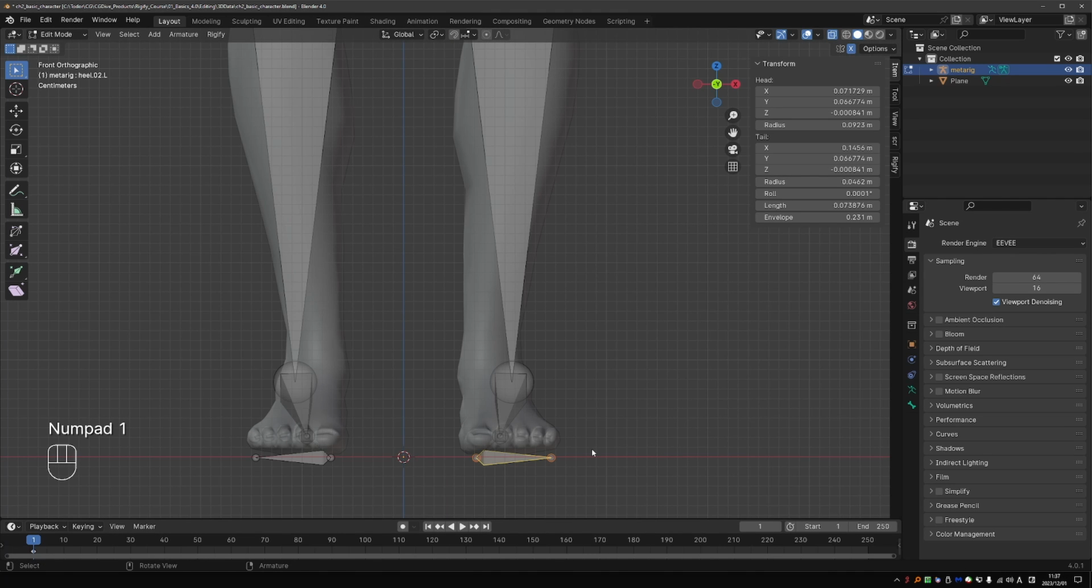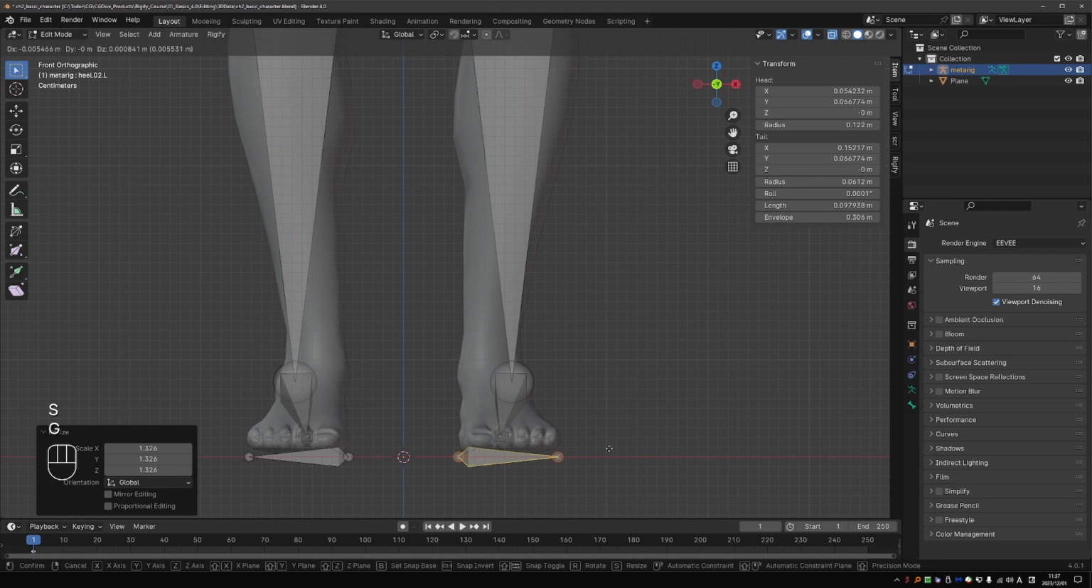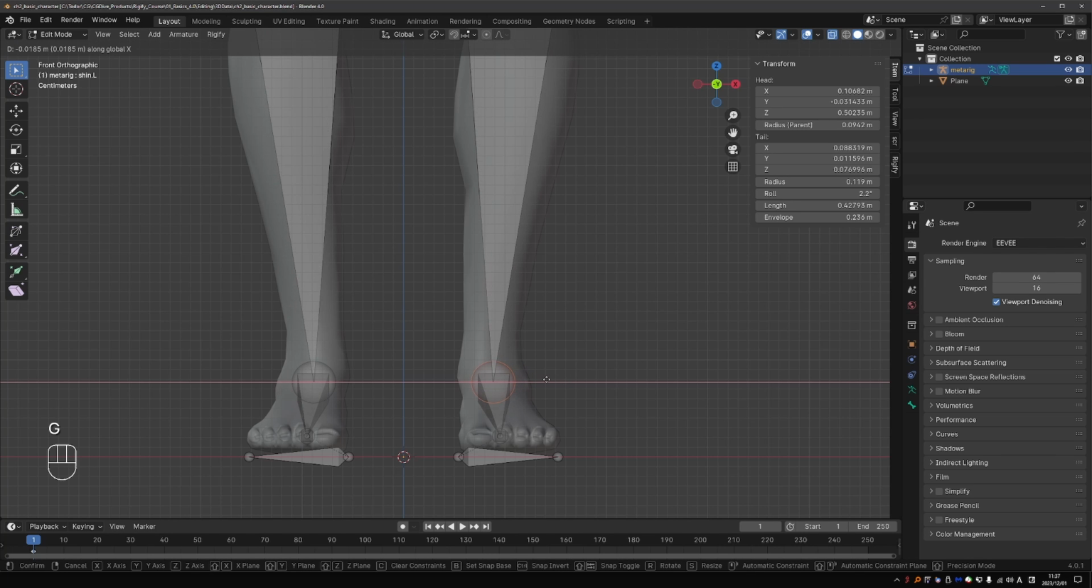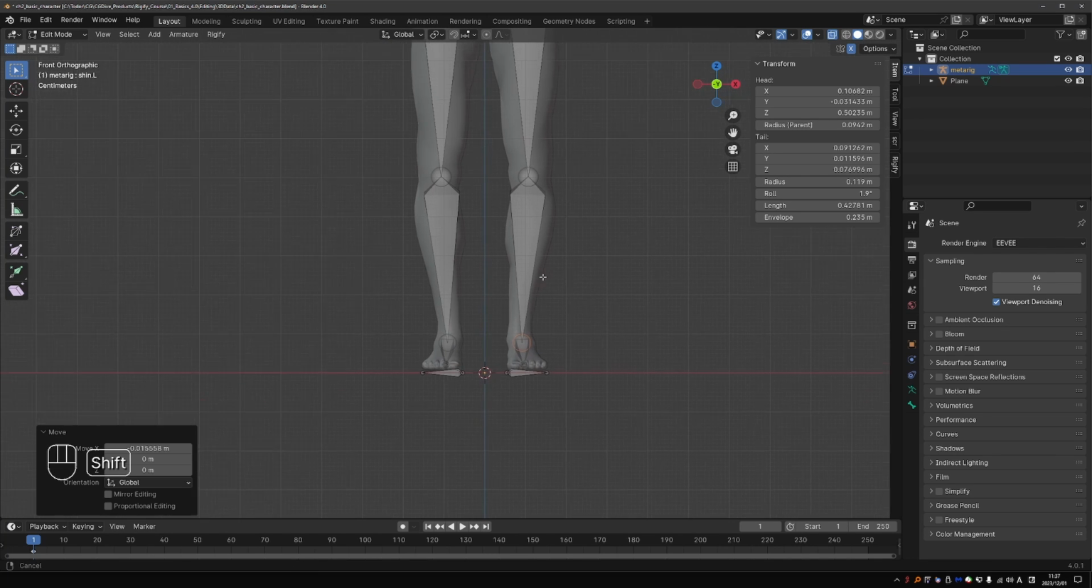From the front view, scale it up or down so that it is about as wide as the foot of the character. This connection between the bones, which represents the ankle, needs to be inside the volume of the foot, so something like this.